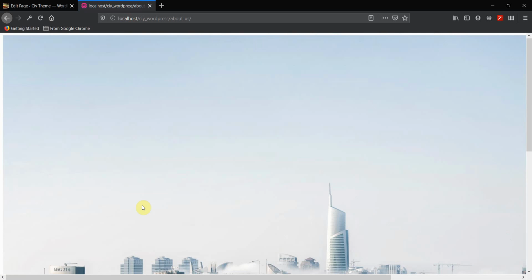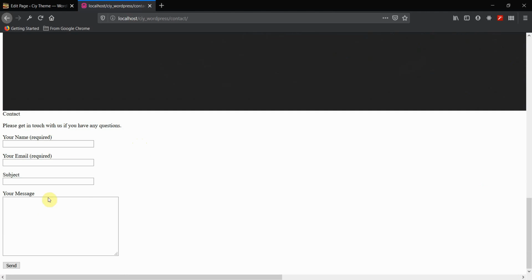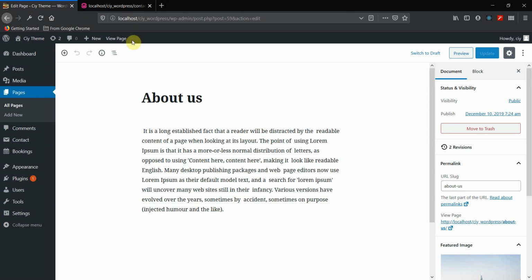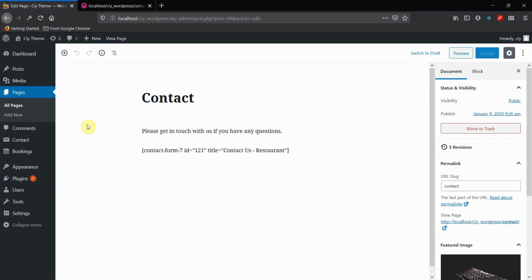And the way we're going to do this is we're going to create separate page templates, because we're going to have different templates for different pages. So the contact page is going to look a little bit different compared to other pages. All the pages we already created in the back end, so you can take some time to create those. We're also going to download two plugins.